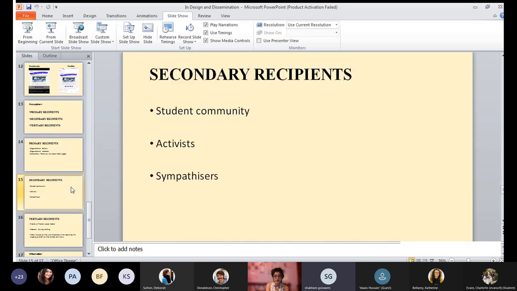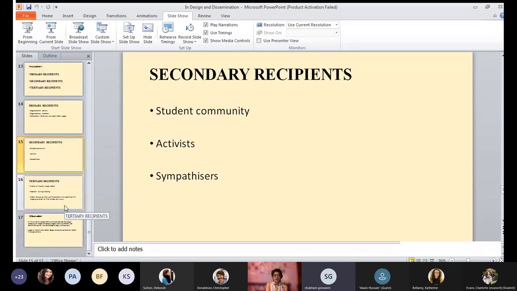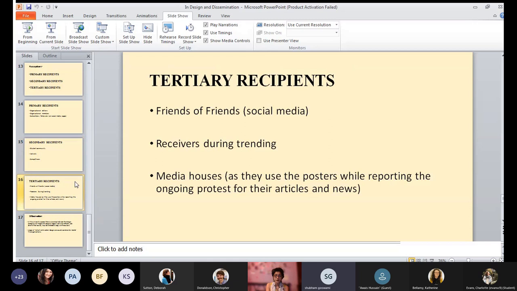Secondary recipients, we have the student community and the activists, preferably from the university spaces and the academia spaces. Then we come to the sympathizers. Tertiary recipients are those who, as the feature follows on social media, are known as friends of friends. The poster which I share is seen by, and the viewership is extended by, my friends list, and thus it's an unending process of circulating.